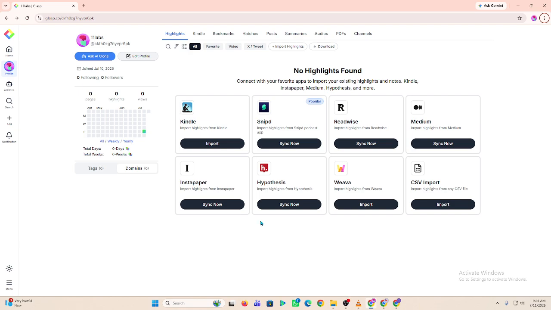Hey everyone, if you often read articles online and want to save the most important parts, Glasp makes the process simple. In this video, I'll show you exactly how to highlight web pages with Glasp step by step.